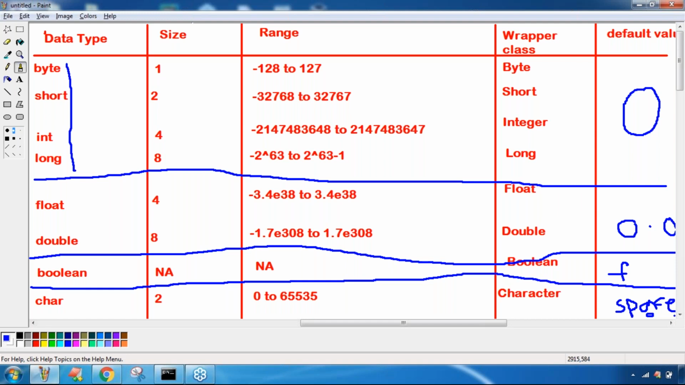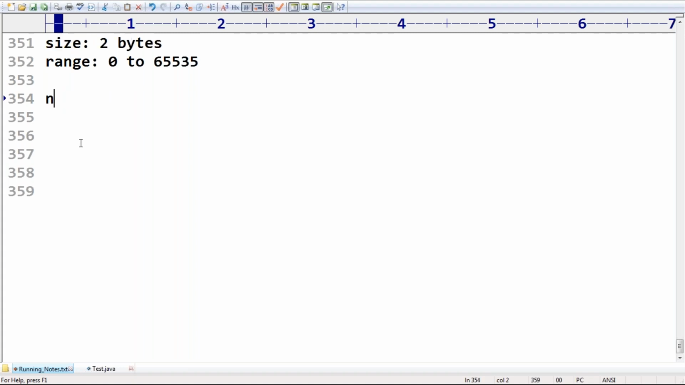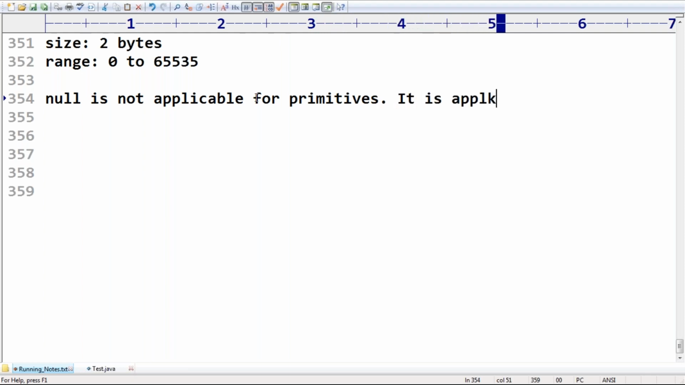Next, null is not applicable for primitives. Null is the default value for object references, just like String. If I'm not assigning any value, then which value is applicable for object types? The default value is null. Remember that null is not applicable for primitives. It is applicable only for object types. Remember this concept.